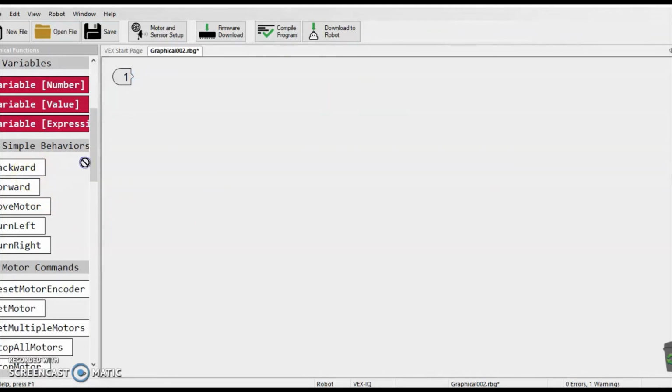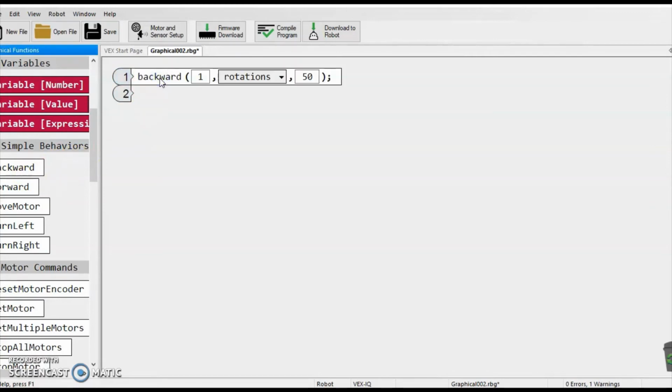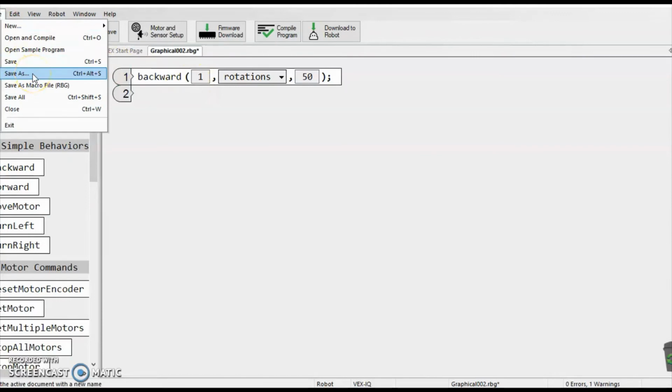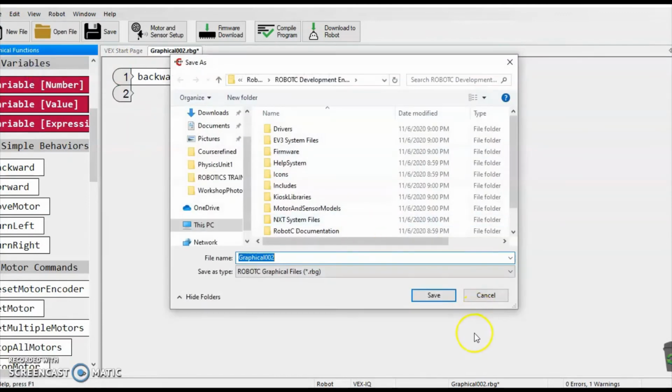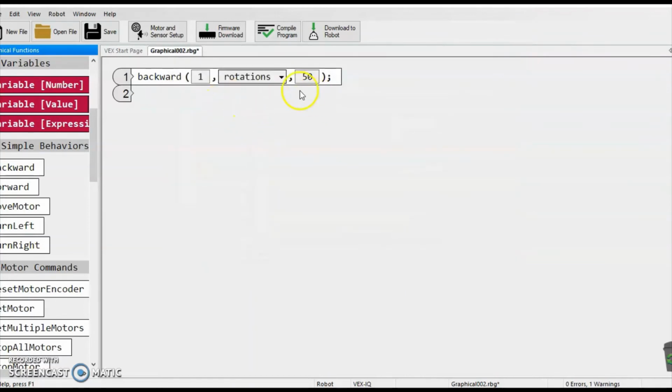Now, if I want the robot to move backwards, what I will do is drag and drop backward into this programming interface. When I do this, I will click on File and go Save As again, and just choose a location to save it. Give it a name that describes what the program does, so you could say moving backwards or reverse. You save it for future reference, and after that you just hit Download to Robot, and of course the robot will then execute this instruction.